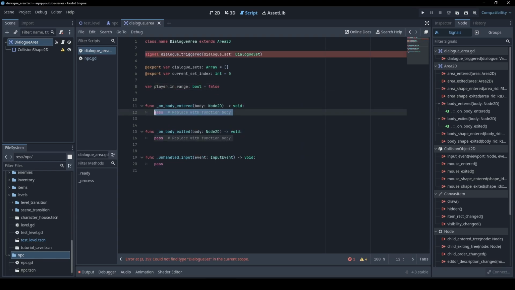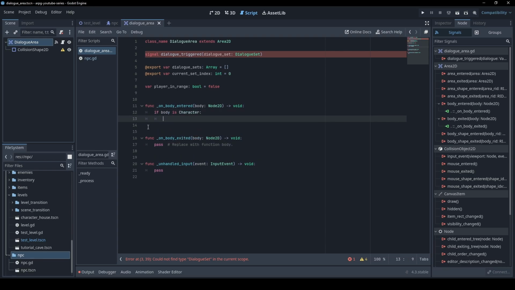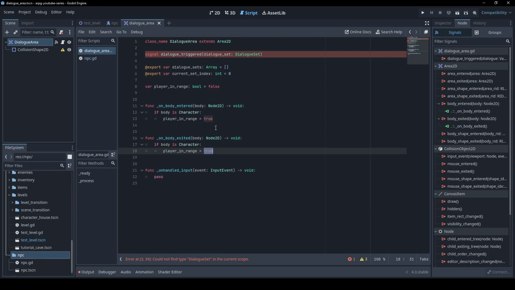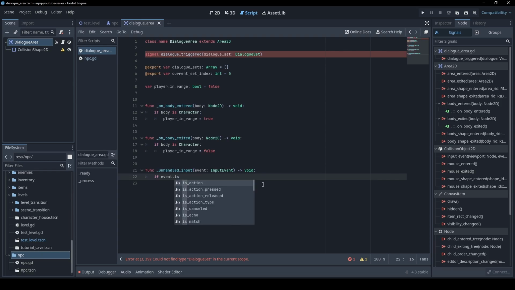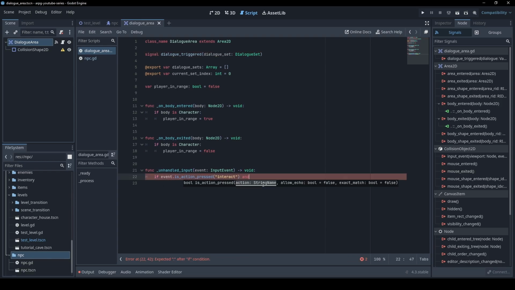And then in the onBodyEntered, if the body is our character, then we can do playerInRange is true. Let's copy this. If the body is character, we will be false. In unhandled input, I'm going to check if the event is action pressed, and it will be interact, which we will set up right after this, and playerInRange. If not, dialog sets is empty.